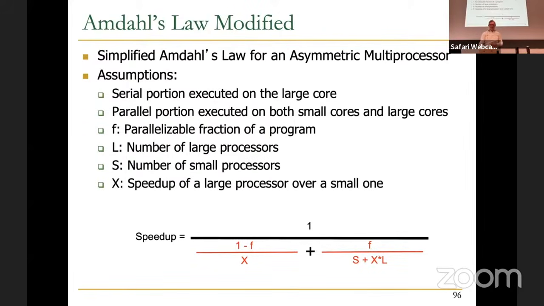So if you modify Amdahl's law for an asymmetric multiprocessor, serial portion is executed on the large core, parallel portion is executed on both small cores and large cores. And L is the number of large processors, S is the number of small processors, and X is the speedup of a large processor over a small one. Now this is what you get.